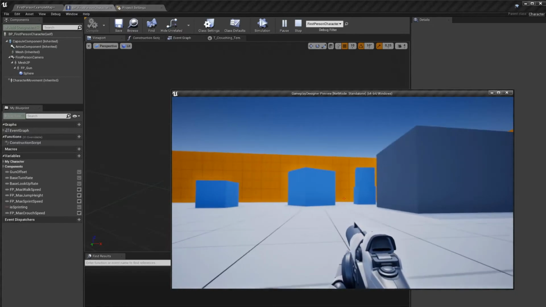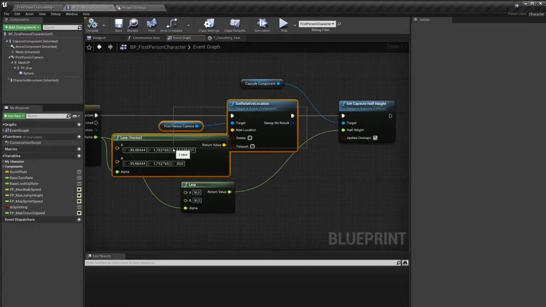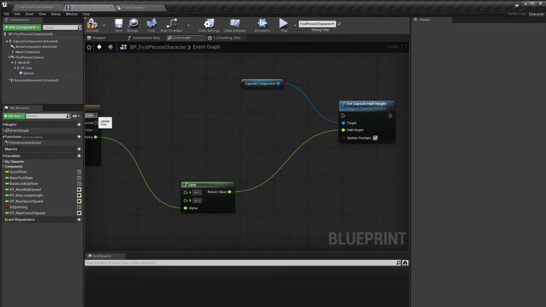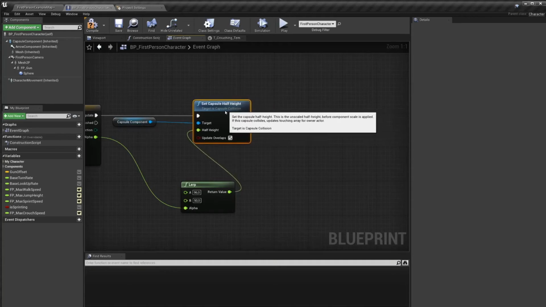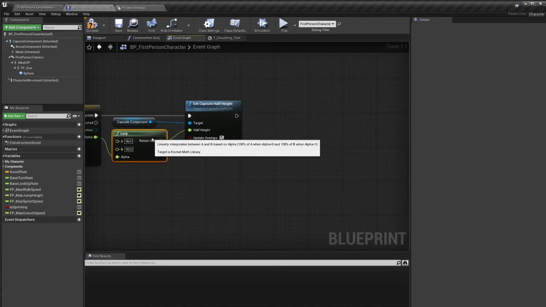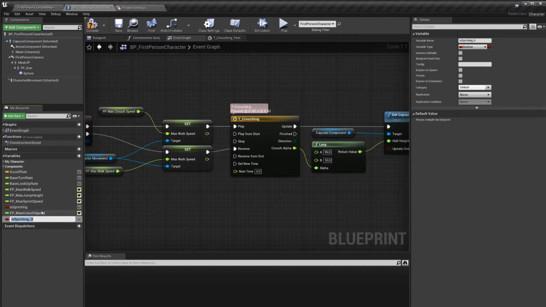This is almost prone. Now that we have set the capsule half height, we don't really need the first person camera anymore. But it was interesting to have a look at. So we'll delete this, we'll connect the update to the capsule component, clean this up a little bit. And now we need to make sure that we can check if we are crouching or not. So we can select is sprinting, Ctrl W to duplicate and rename it to is crouching.